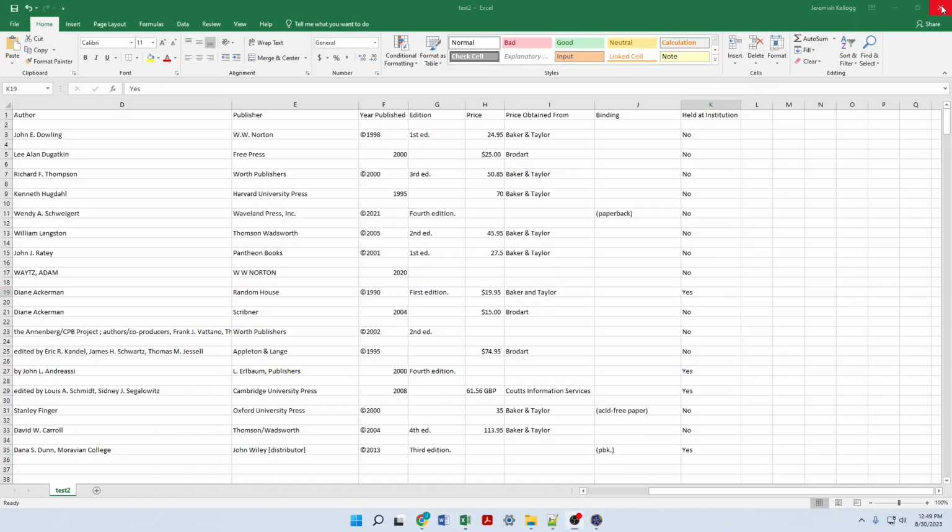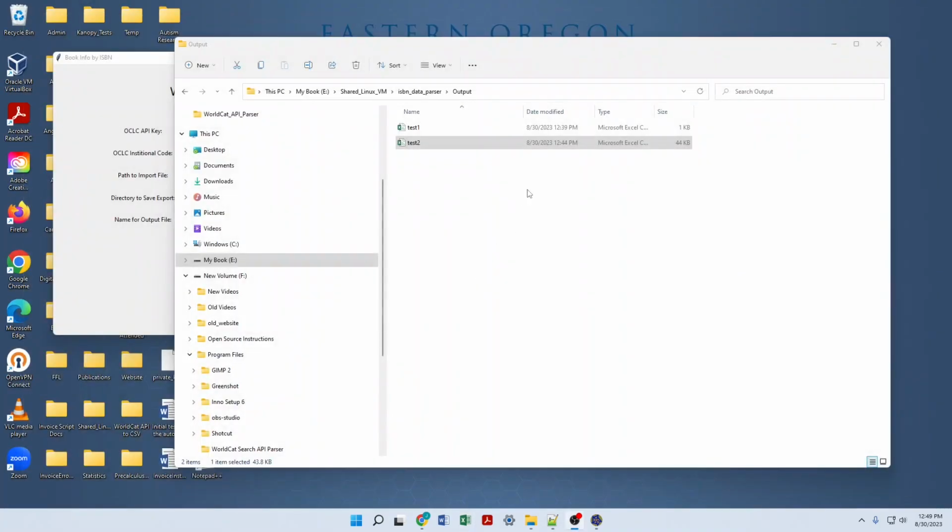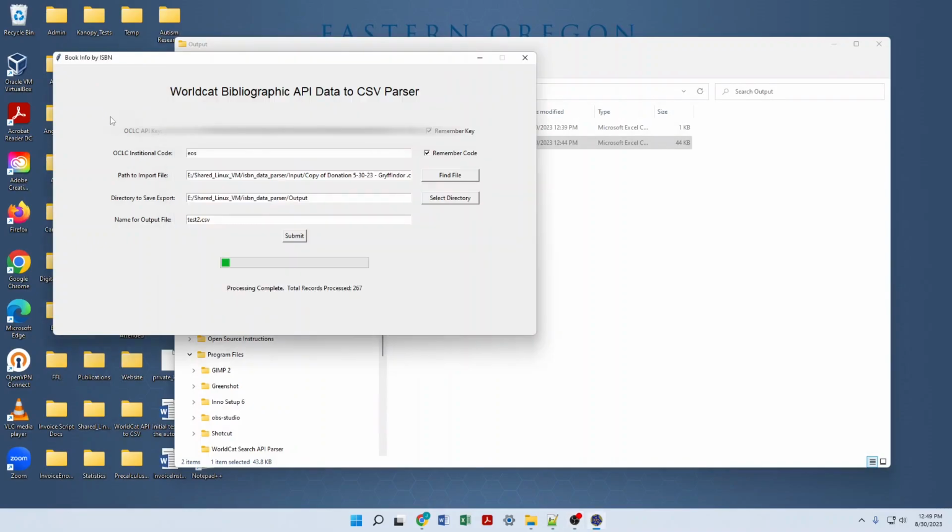Okay, so I'm now going to close this. We don't need to save it. I'm going to go back to the program, and at this point I could run another one if I really wanted to. You'd be able to submit another request, and naturally, you're definitely going to want to change the import file unless you want the same data.